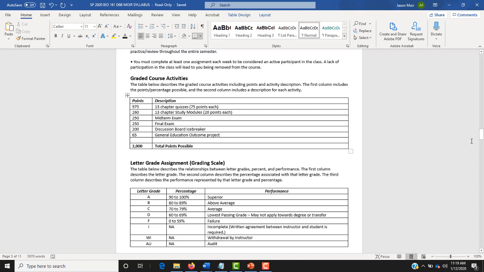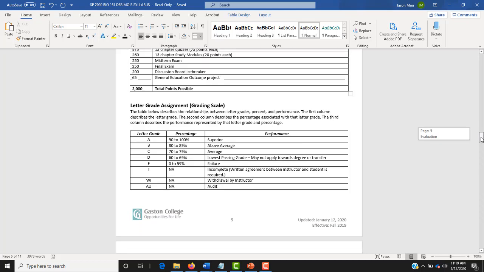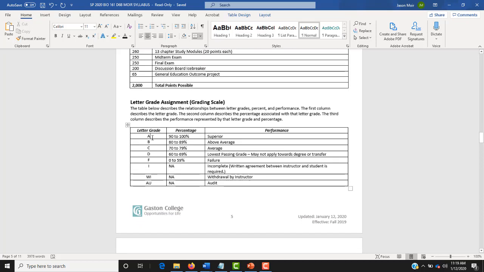The grading scale, this is a standard grading scale for all classes in the Arts and Science Division. We use a 10-point grading scale here. So an A would be 90% to 100%, B 80 to 89, and so on.